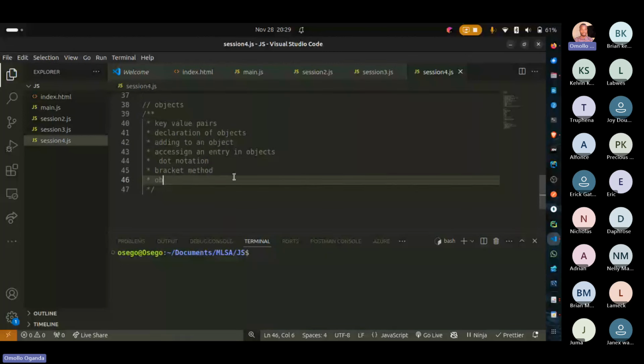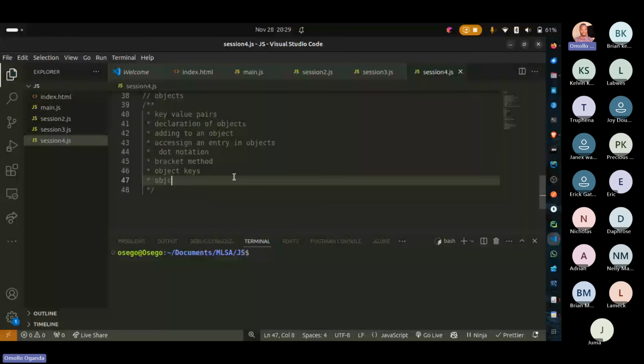Object keys. We're going to look at object values. We are going to look at what we call object entries. And then finally, we are going to look at how to destructure an object.